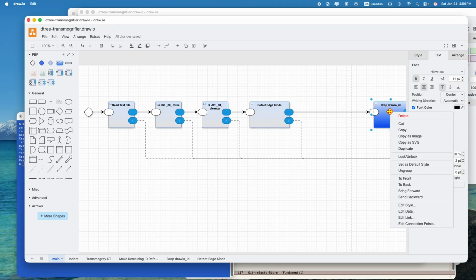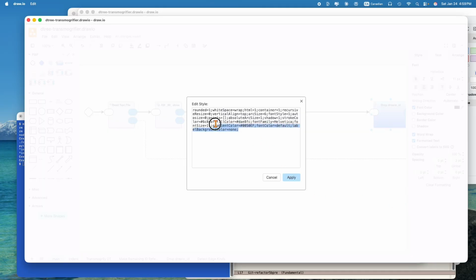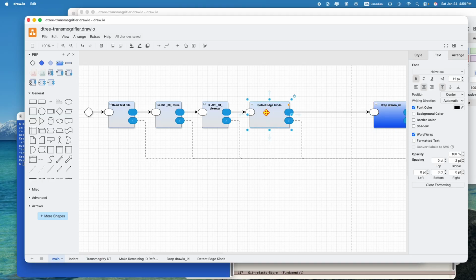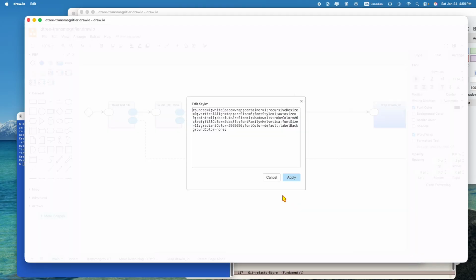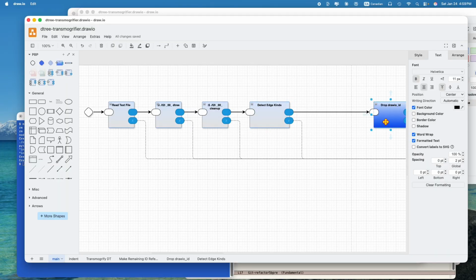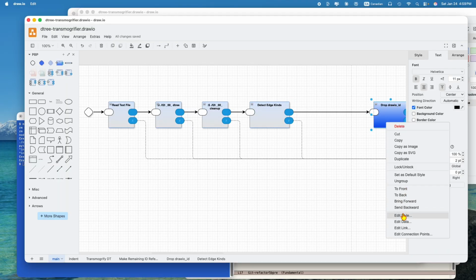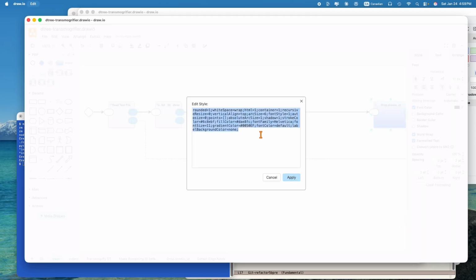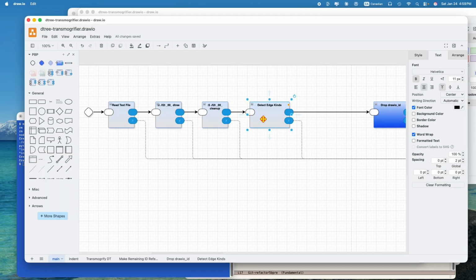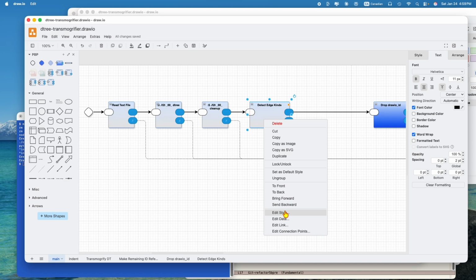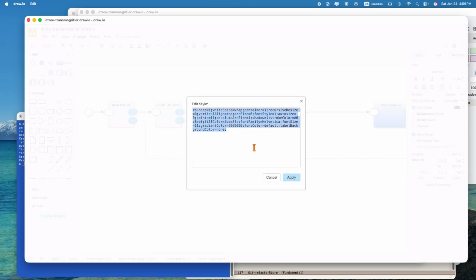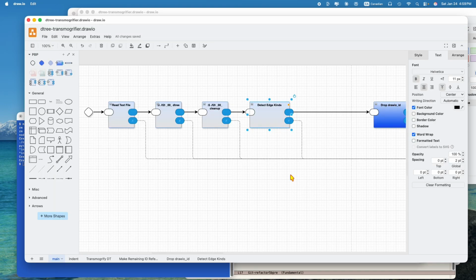Grab the bluishness from here. Edit style, grab, copy. No. There we go. Set style to this. I hit the wrong key. Gotta start that again. Grab the style. Edit the style. There, apply. Didn't work. Do that again.